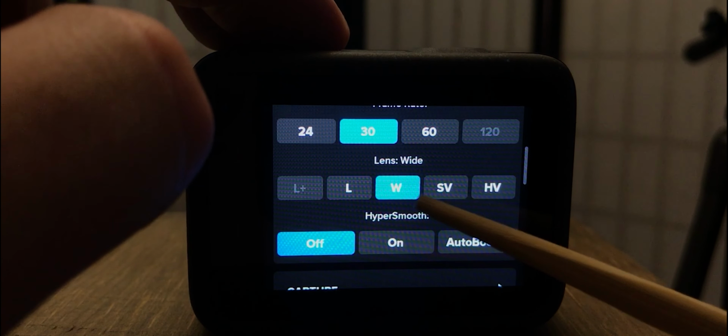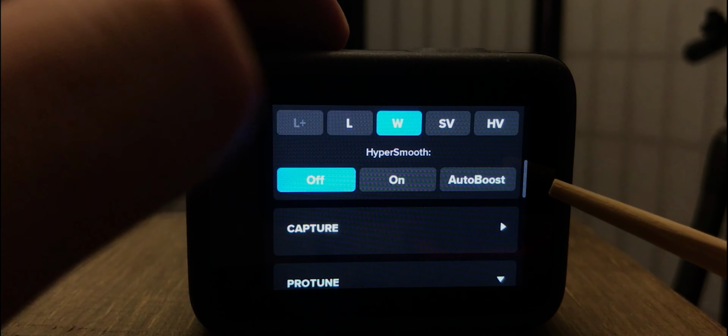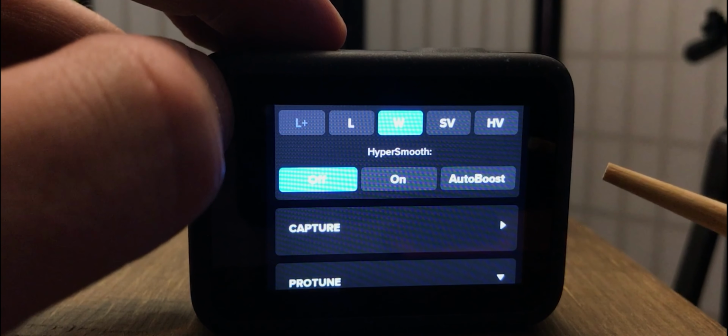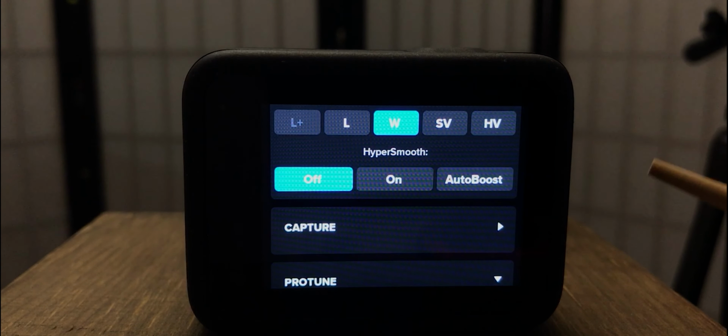30 frames per second is what I'm using. My lens settings are set to wide. Hypersmooth can be turned either on or off. It doesn't matter if you're using one of the newer GoPro cameras. I'll put a link down below if you want to check out more details on that.